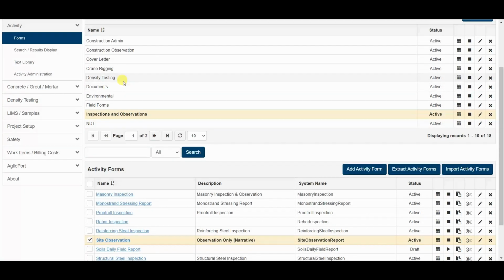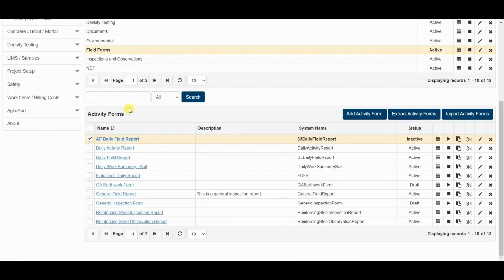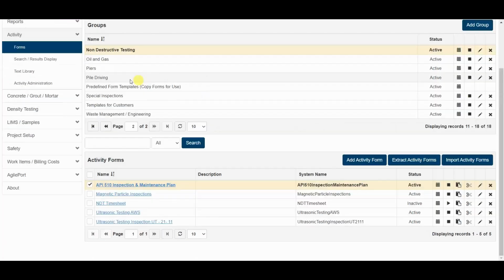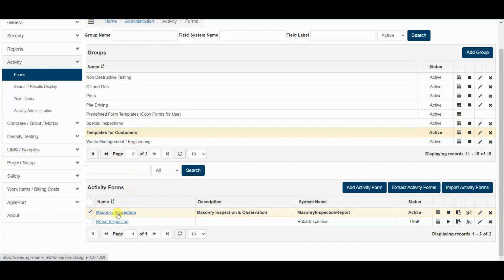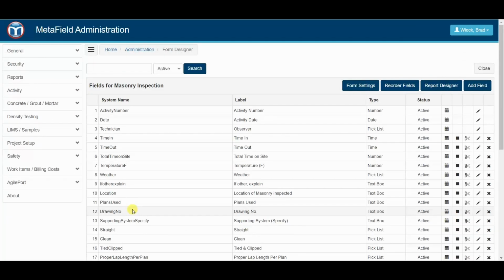And I'm going to go ahead and find the one that I have as an example. I think, let's take a look here. I think I have one under this one. All right, yep, so here's a masonry inspection.